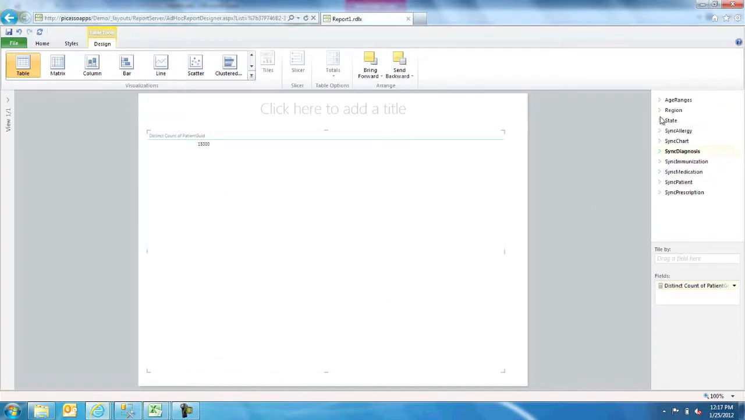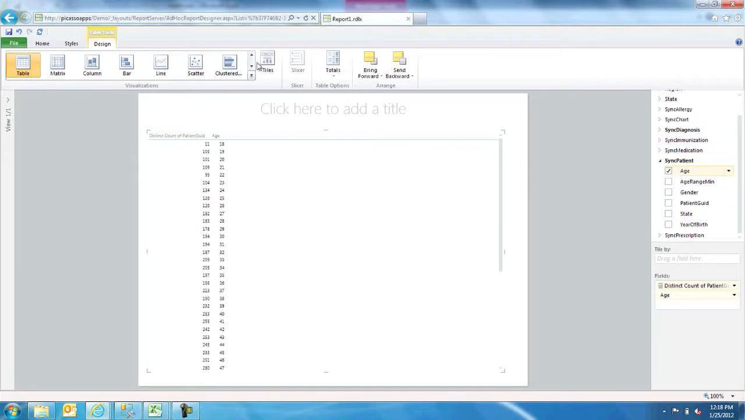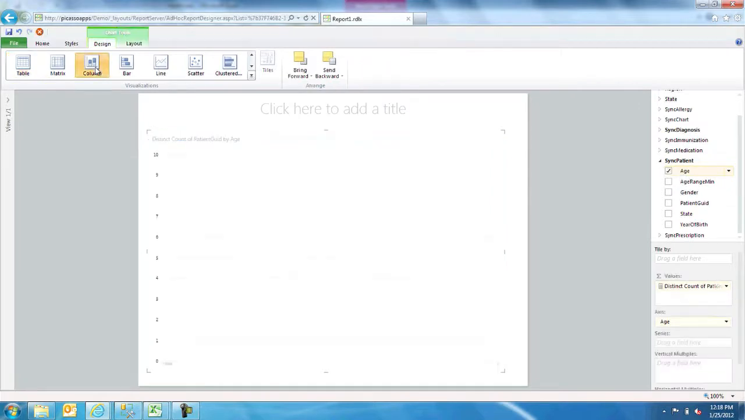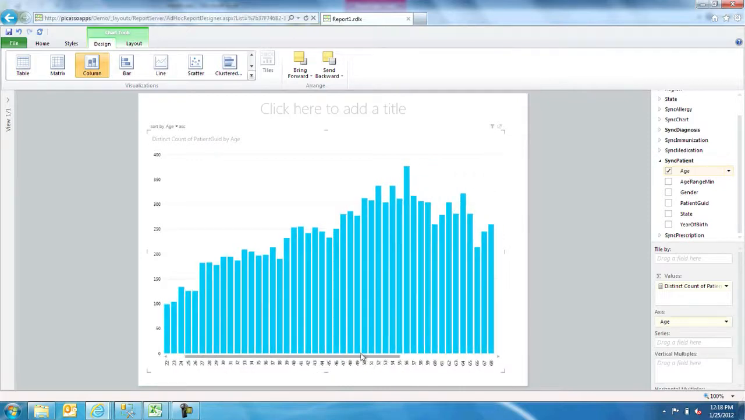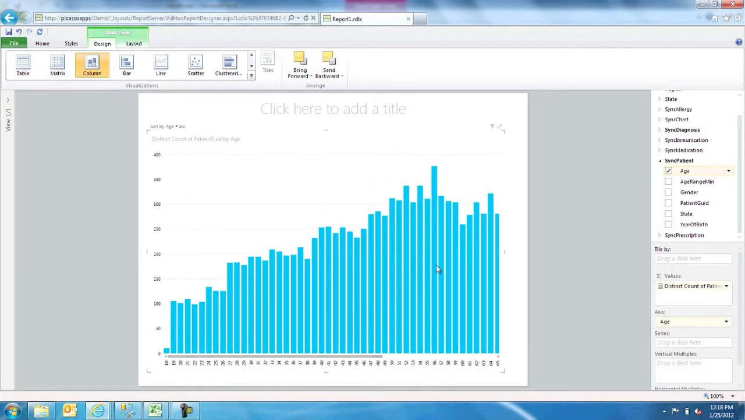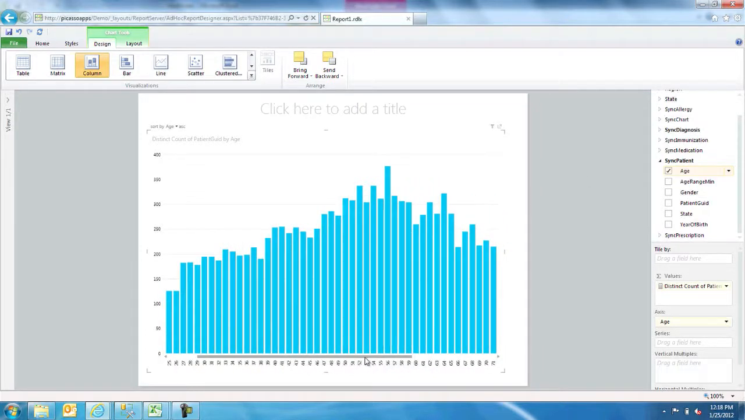Let me look at the patient ages, which I calculate in my model. And I'd like to see that as a column chart. So with a very few clicks, I'm already starting to be able to visualize the data and build presentations on top of the model that I've stored in SharePoint. So that's interesting. I can see the ages, and as the ages go up, the number of diagnoses increase.